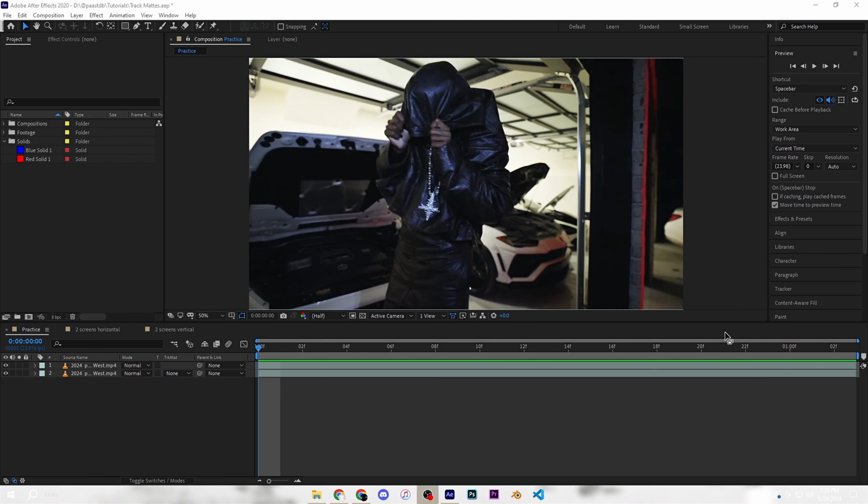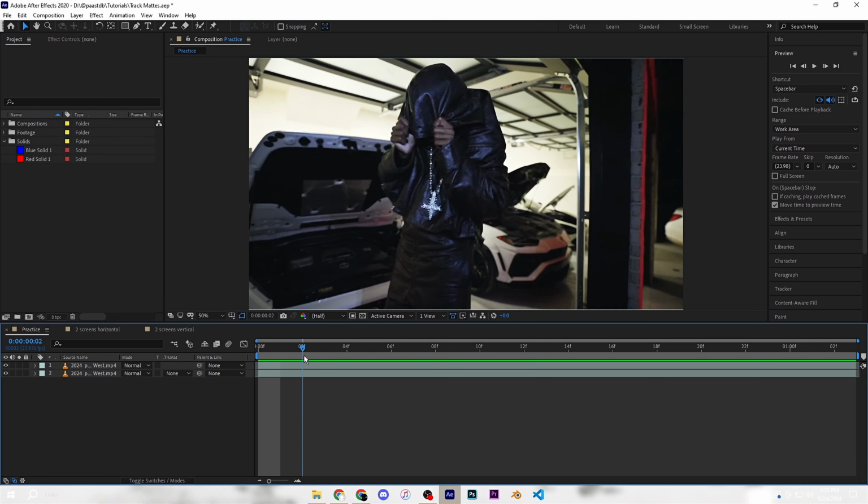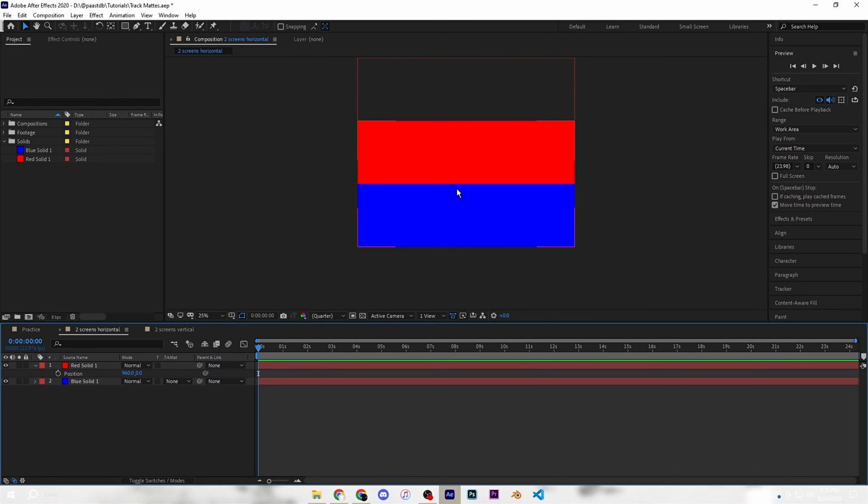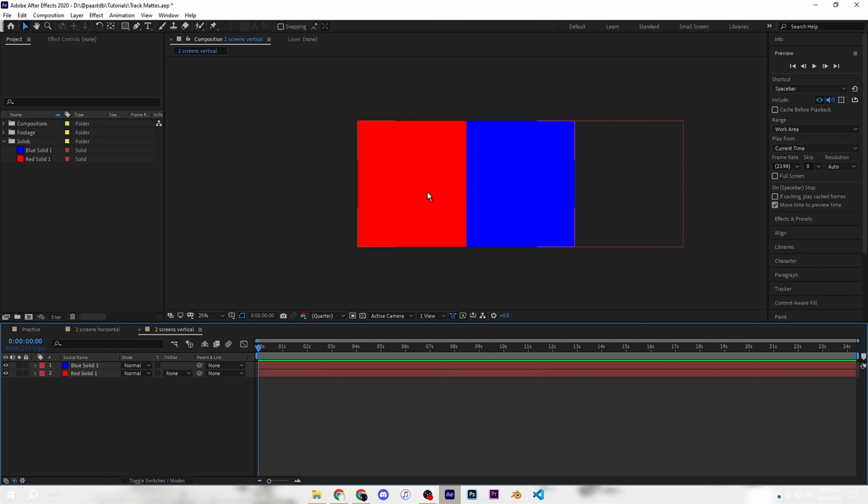Okay, so if you want to use track mattes like a pro in your music videos or any edits that you're doing, you're going to watch this video right here. With creating a track matte, you need to get two clips, depending on how many screens. For example, horizontal: one screen up here, one screen on the bottom; vertical: one screen to the left, one screen to the right. But I will show you in a bit how to do this, right?